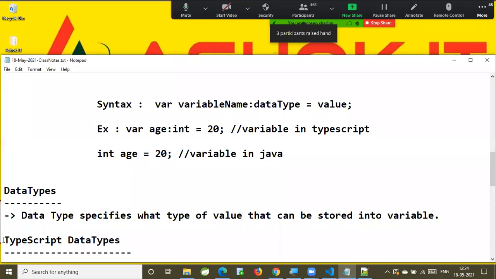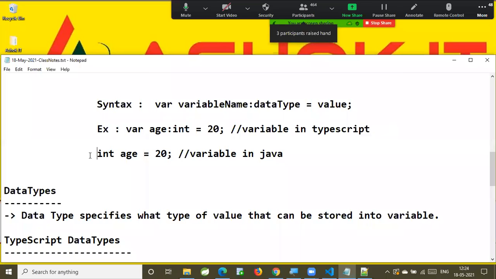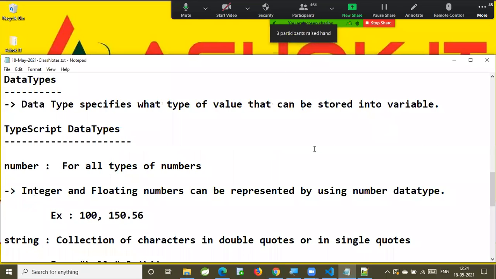Syntax: var, space, variable name, colon, data type, is equal to value. This is how we declare a variable in TypeScript, and this is how we declare a variable in Java. Then what is a data type? A data type specifies what type of value can be stored into a variable.